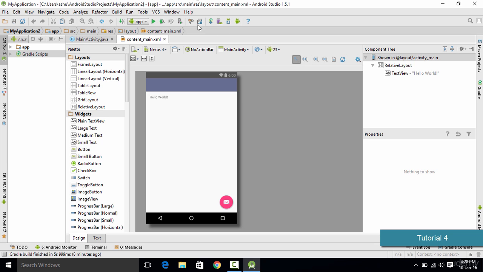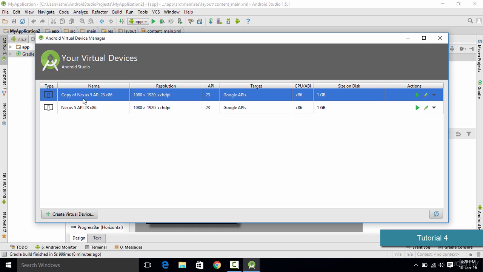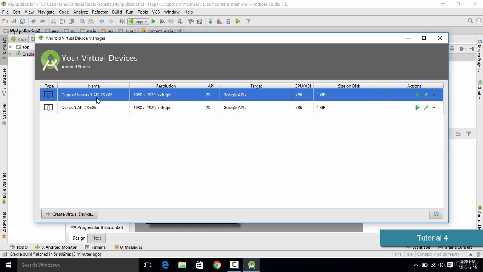Now in order to run our application, you need to go into the Android AVD manager. If you see a button right here, this is your AVD manager, which stands for Android Virtual Device Manager, and it manages the virtual devices for us. If you click on it, you can see there are two devices. The main device is the Nexus 5, and I've created a copy of Nexus 5 as a clone, because I wanted to keep this one original and make sure I don't mess up its settings. So we are going to run our applications on the copy.